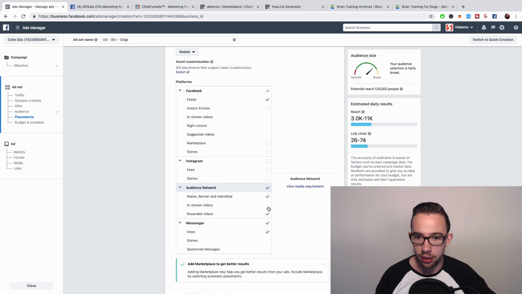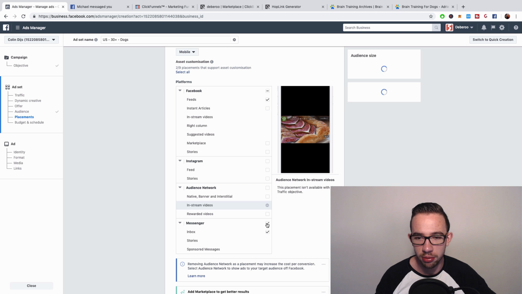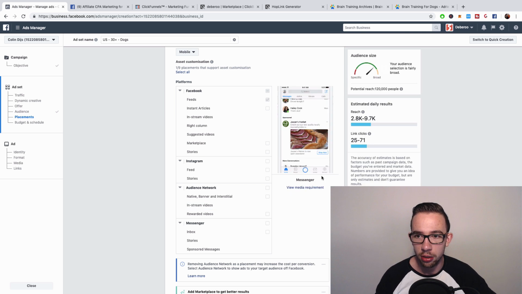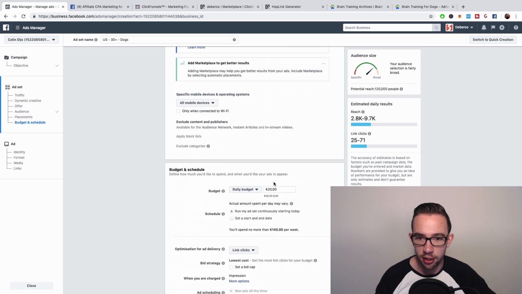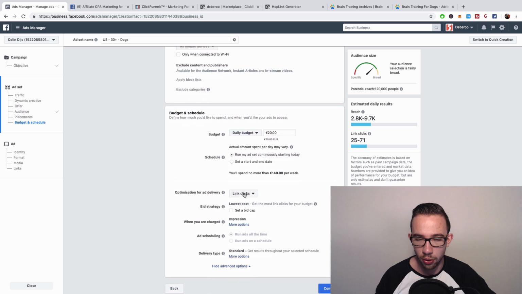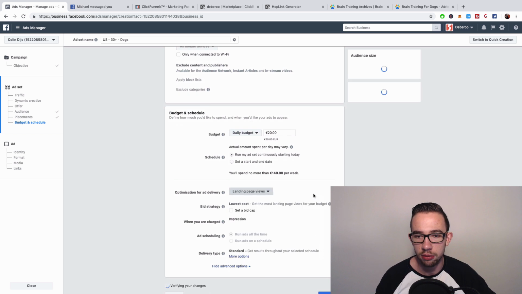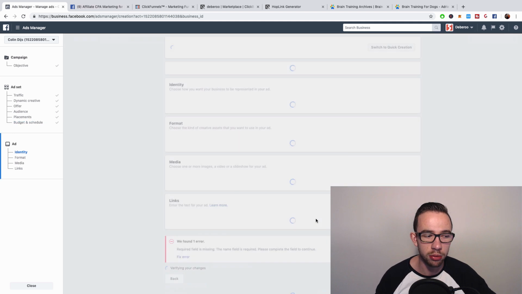All right. So even if we cut all the placements, I hope it stays above 100K. But I don't know, 120K. Cool. That's fine. Then we're going to do whatever you think is right with the payout, and we're going to optimize for landing page views. So whatever payout you think is reasonable.